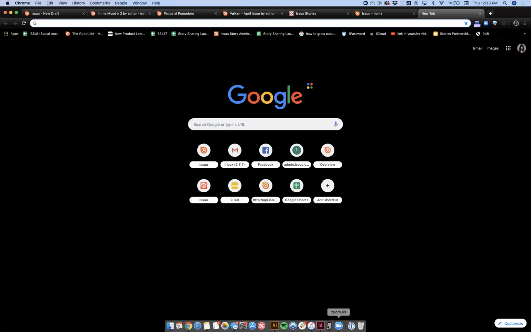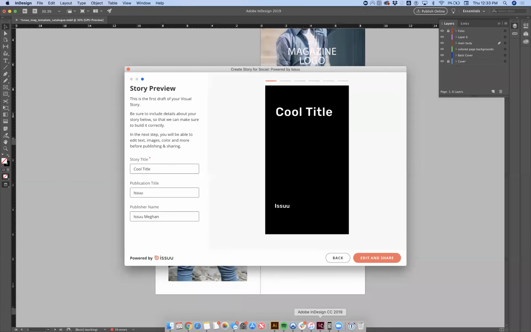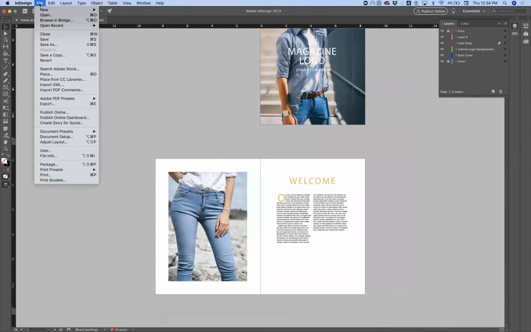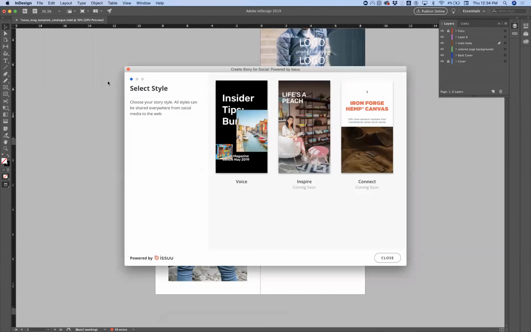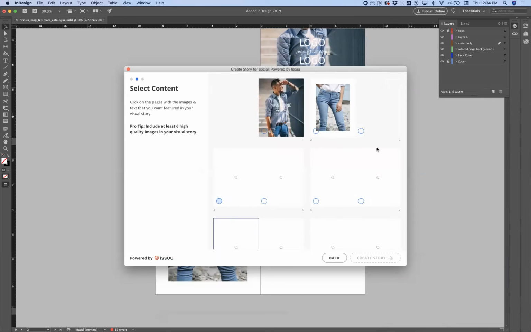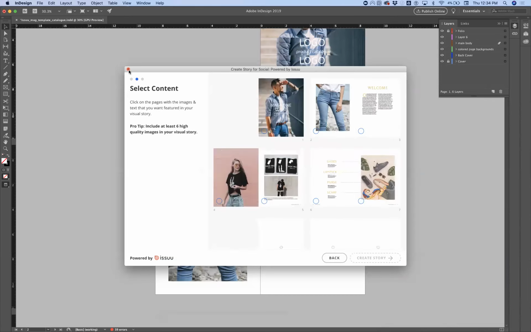Yes. So once you download the extension from the Adobe Exchange, you might have to close and reopen InDesign if you had it already opened, but it'll be in the file, and then down here, create story for social. So once you have it downloaded, the create story for social phrase is going to show up in the corner, and you can select the story styles and work directly from your application.